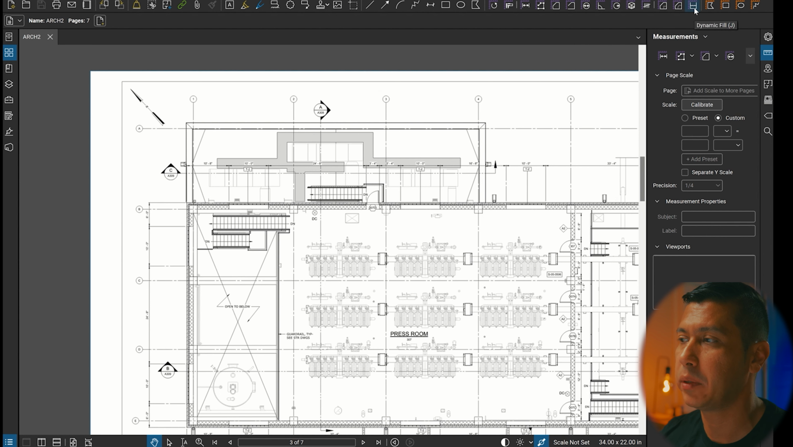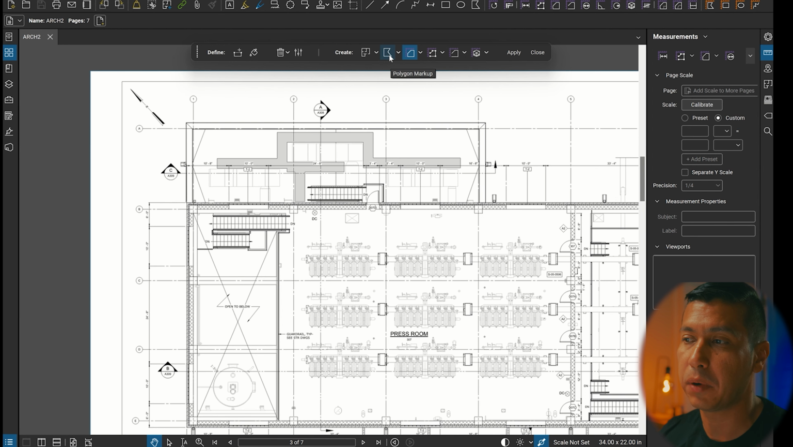Depending on how you have your Bluebeam set up, this might show up in different places. So it might show up right here on the far right toolbar, or on the left toolbar. In my case, I have it up here on the top toolbar, and it is called dynamic fill, or shortcut J. So you can do multiple things. You can do a polygon markup. You can do an area measurement, which is what I'm getting ready to do right now. You can also do a poly length measurement, a perimeter measurement, or a volume measurement. In this case, we're going to do an area measurement.